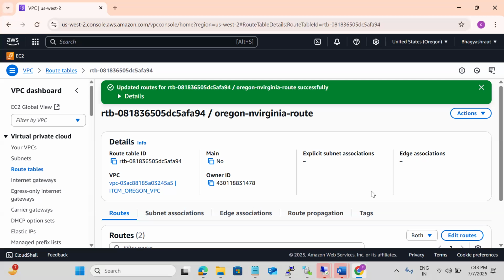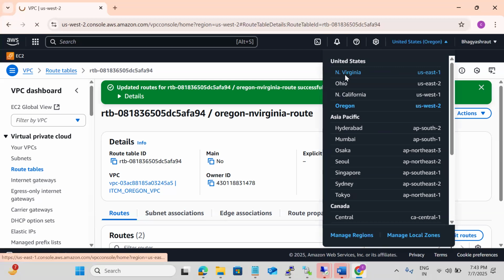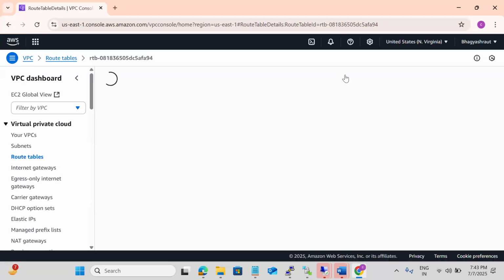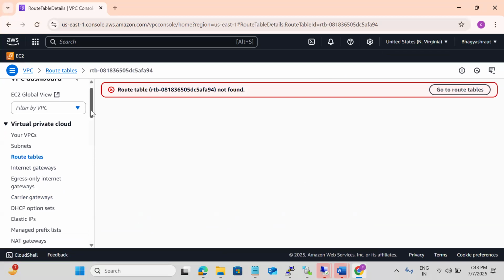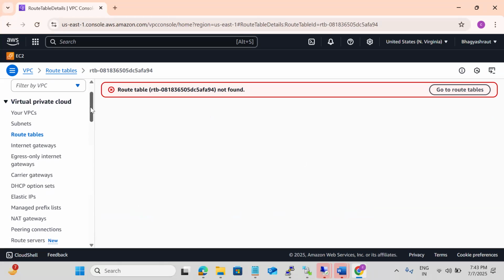Any doubts? So now, optionally for the North Virginia subnet, I'll create the NAT gateway also. This one is that VPC ID; here it's not found, which is the reason for that warning. So now what is the difference between an internet gateway and an egress-only internet gateway?